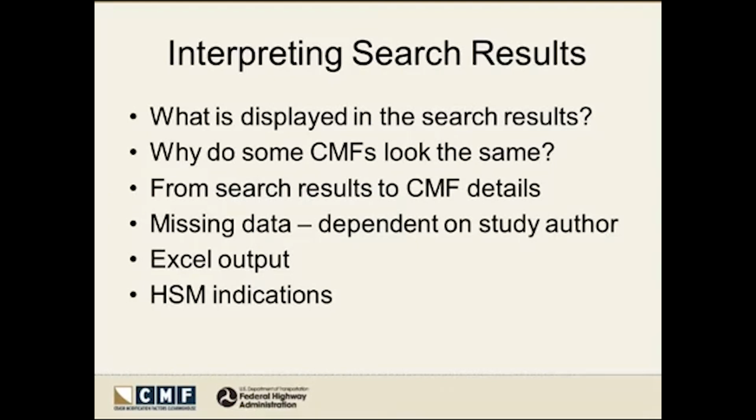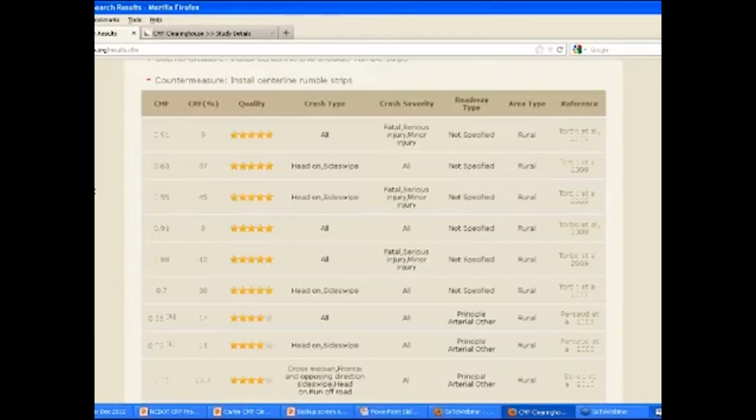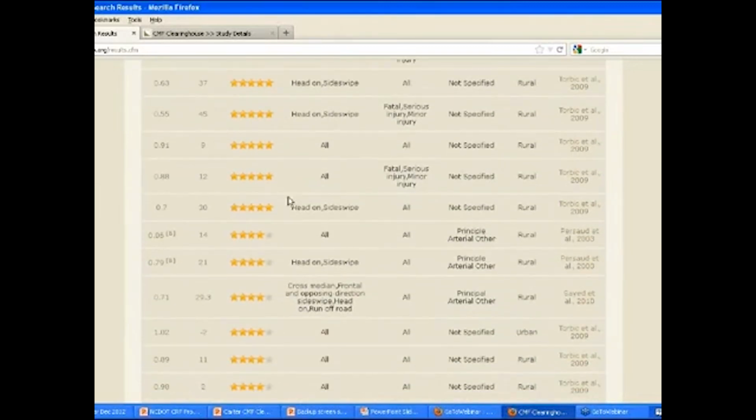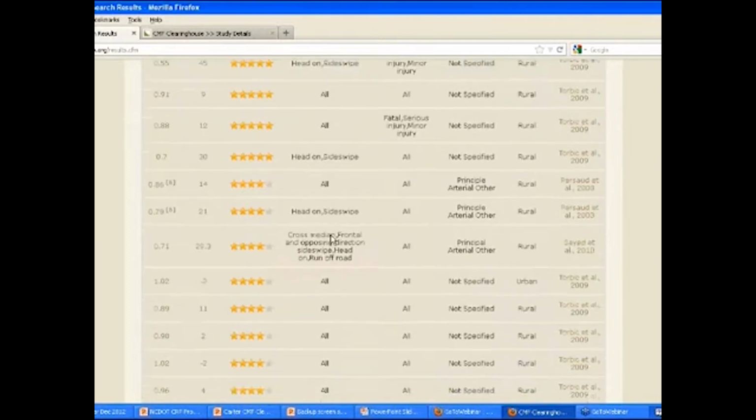Question here: why do some CMFs look the same? A lot of folks, when they get into searching, are finding these search results and going, yeah, some of these look very similar, or maybe they look very similar across the results that I can see. If I go down here and look through these, I can see that some of them are different. This particular one addresses head-on and side swipe crashes, whereas the next one addresses all crashes. So I can see, okay, that's different there.